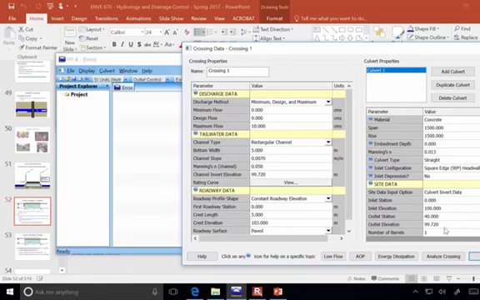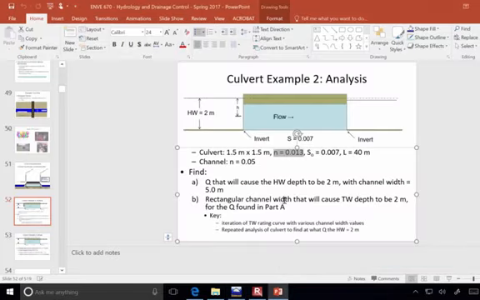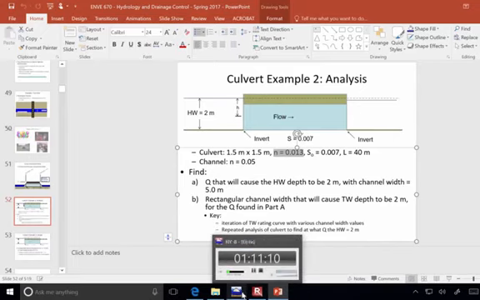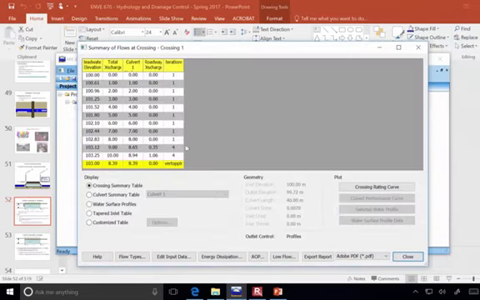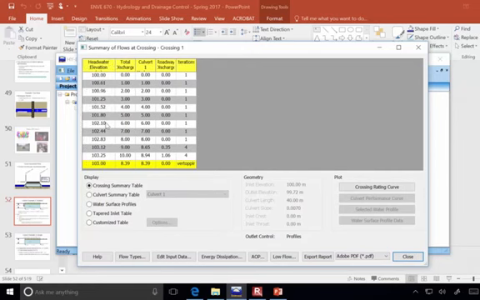So let's analyze and just see what's happening, because what we want to find out is what flow rate causes 2 meters of headwater. We don't know yet if we are doing the simulation at the right flow rate. So we will analyze the crossing. Headwater elevation of 2 meters. It looks like it's around between 5 and 6 cubic meters per second.